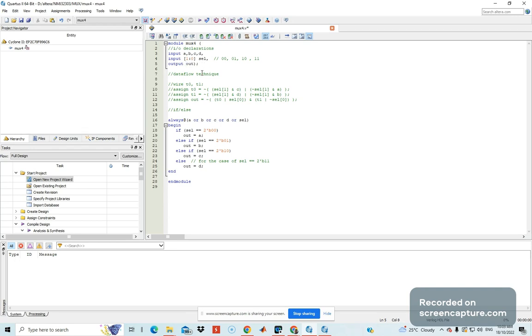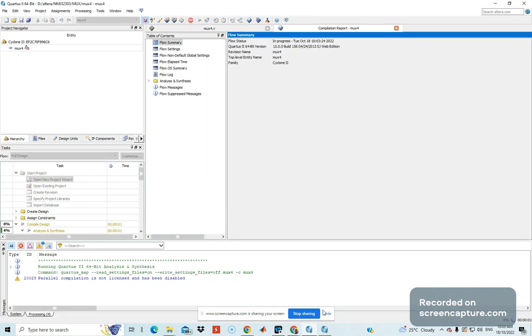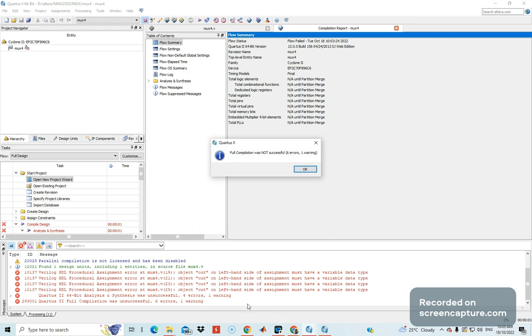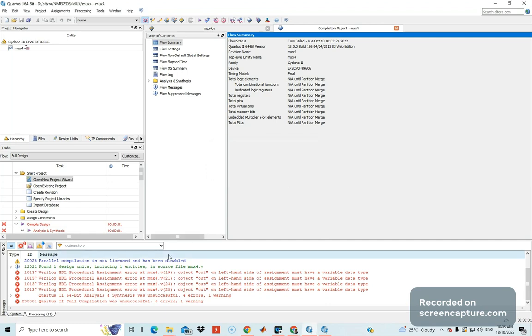So let's say we don't want to put reg, so it will default to wire. So when we run the simulation, you will get error. So let's say you want to see the error first. So first, you can save, or you just click start compilation, and it will ask you whether you want to save it. Click yes, then it will run the simulation. So we will get the error. Okay, and then six errors with one warning. Okay, don't worry about it.